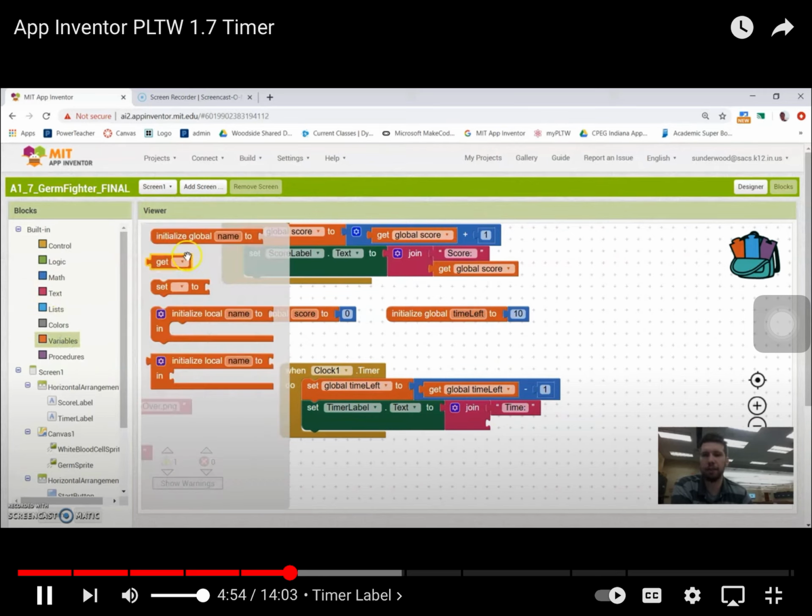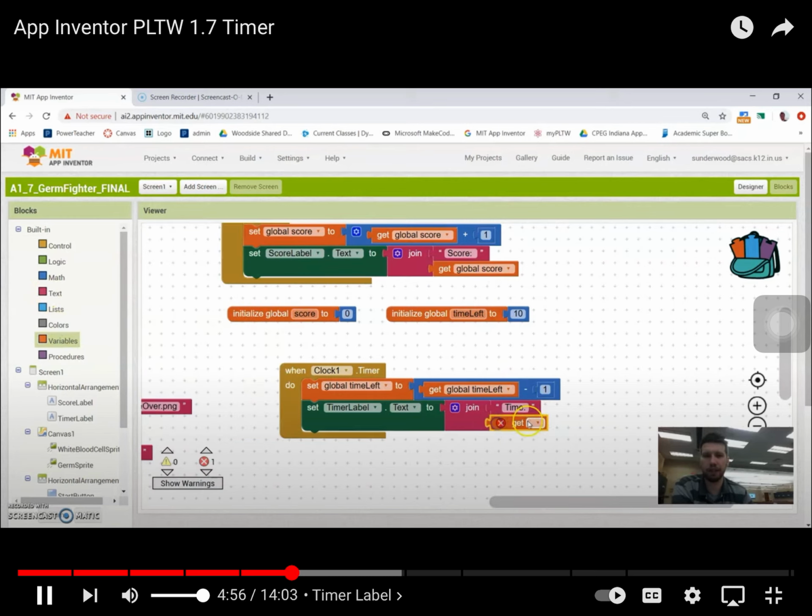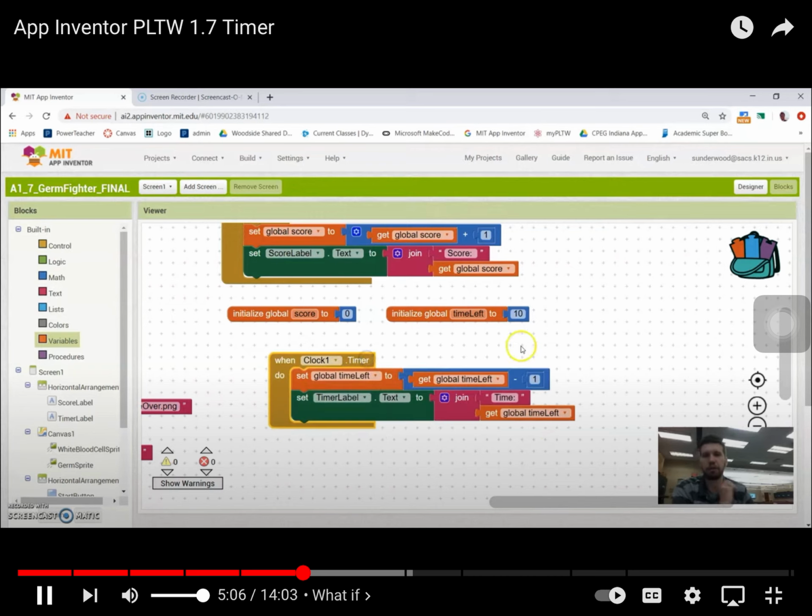So I'm going to go back to my variables. I'm going to get my global time left. So this is now counting down from 1 and updating my screen text to whatever that number now is. Okay? So we're not quite done. There's still a bunch of stuff that needs to happen.